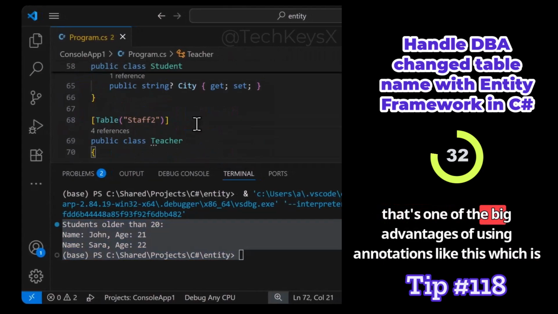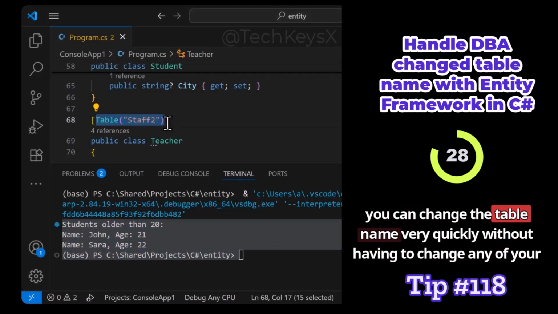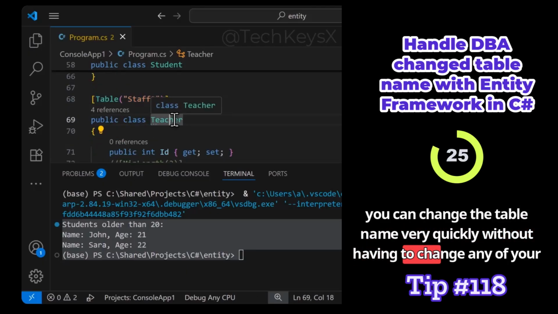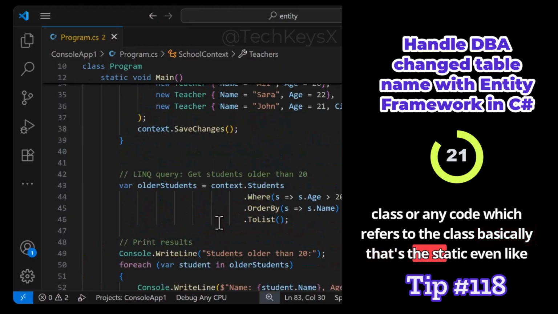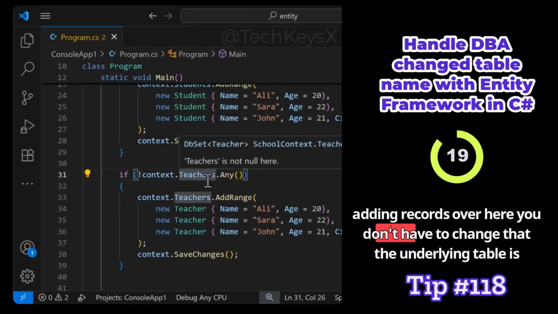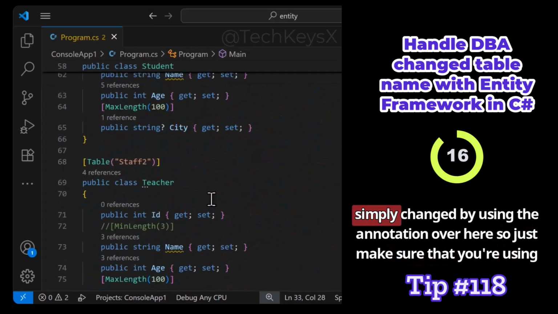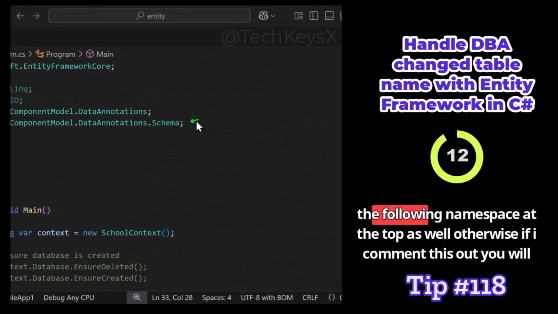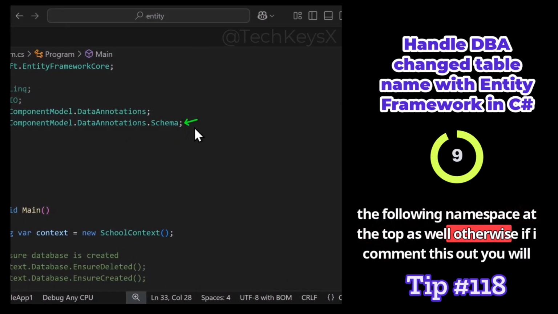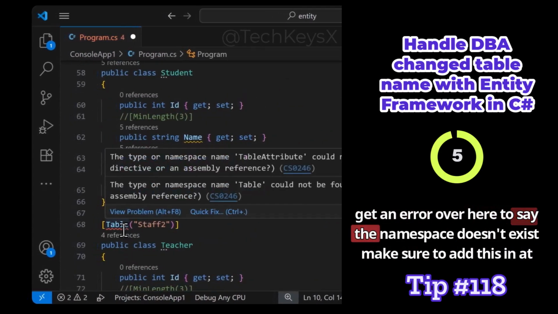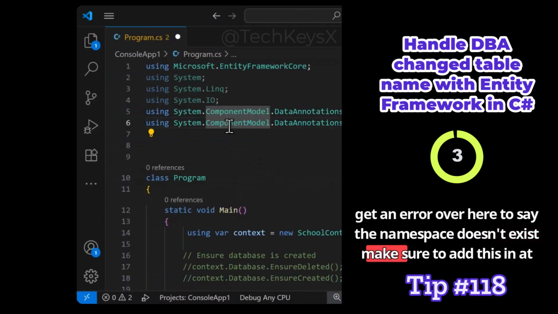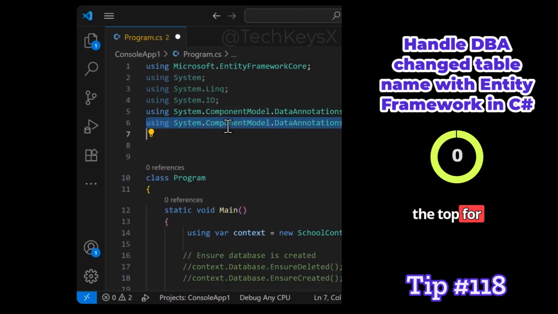So that's one of the big advantages of using annotations like this, which is you can change the table name very quickly without having to change any of your class or any code which refers to the class. Even adding records over here, you don't have to change that. The underlying table is simply changed by using the annotation. Just make sure that you're using the following namespace at the top as well. Otherwise, if I comment this out, you will get an error to say the namespace doesn't exist. Make sure to add this in at the top for your code to work.